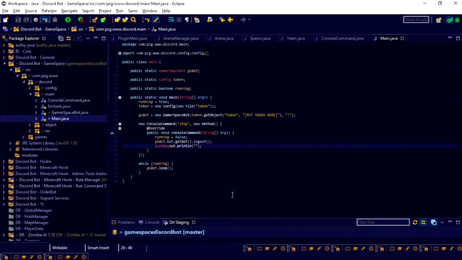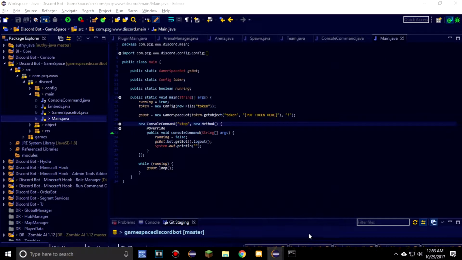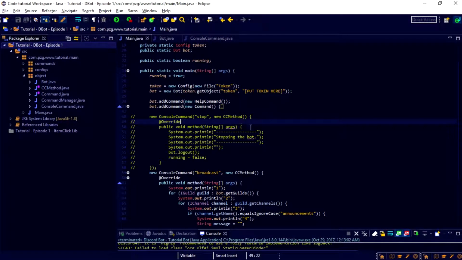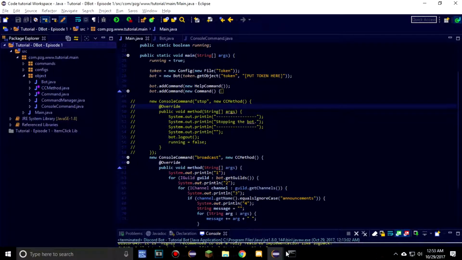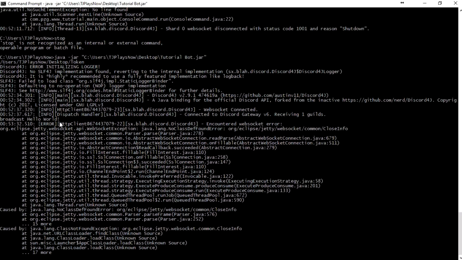Alright, come back over here to this Eclipse. And here in main, new console. No, I'm doing it the same way. Same way, exactly. Like here, new console command stop, new CC method. All like that. Yeah, no, it's completely the same. So, ooh, error. Encountered WebSocket error. Boy. Close info. What?